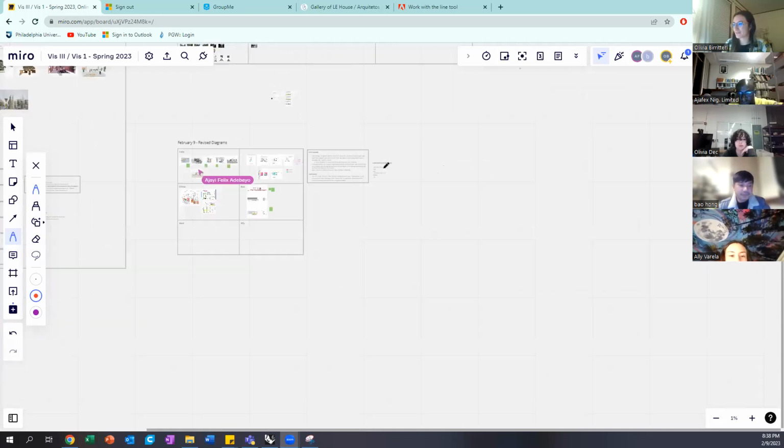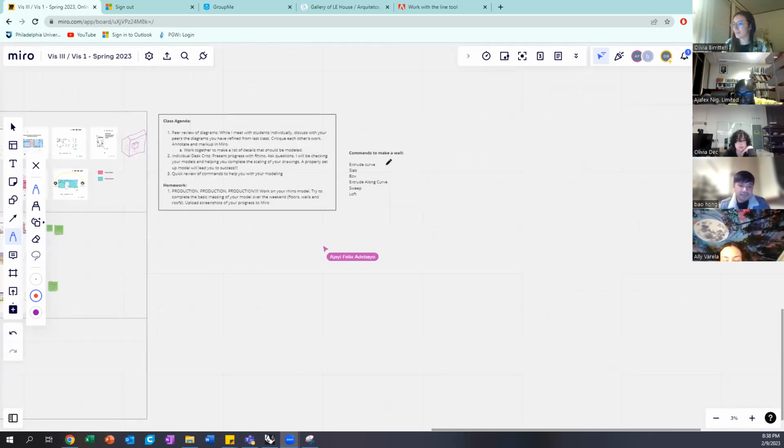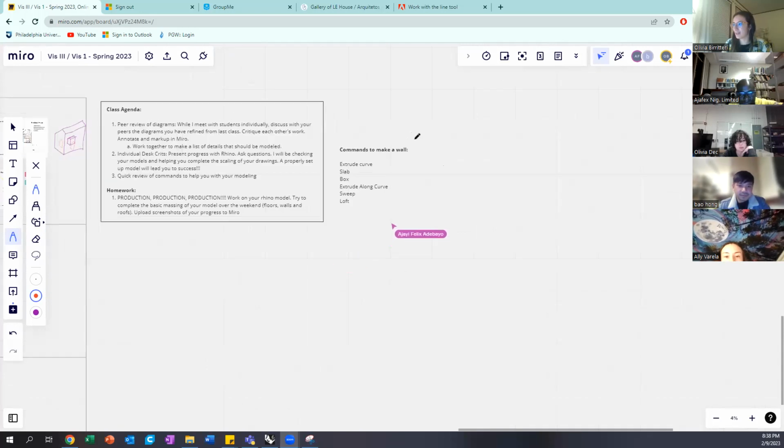Yes. Awesome. You'll see over here in Miro next to the class agenda, I have made a list of commands that you can use to make walls, and these are the commands I'm about to show you in Rhino.